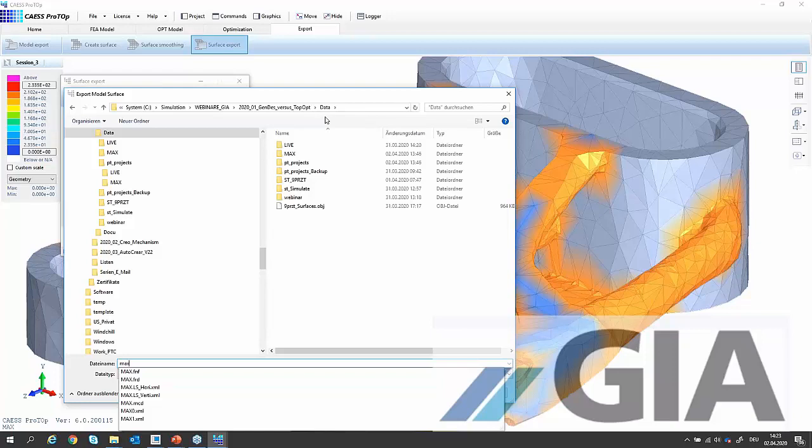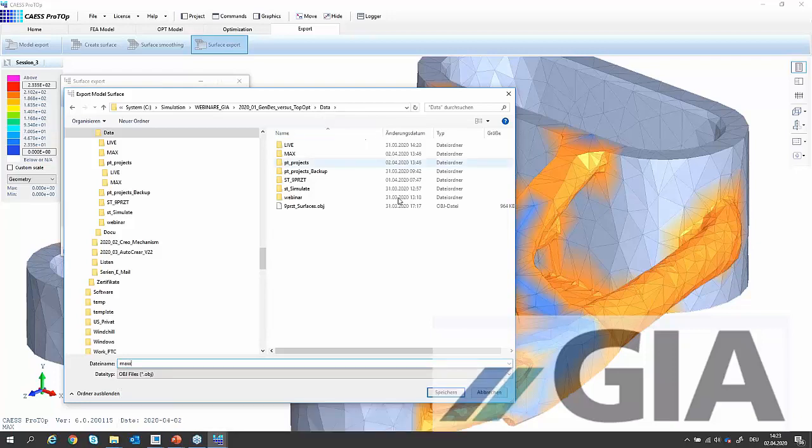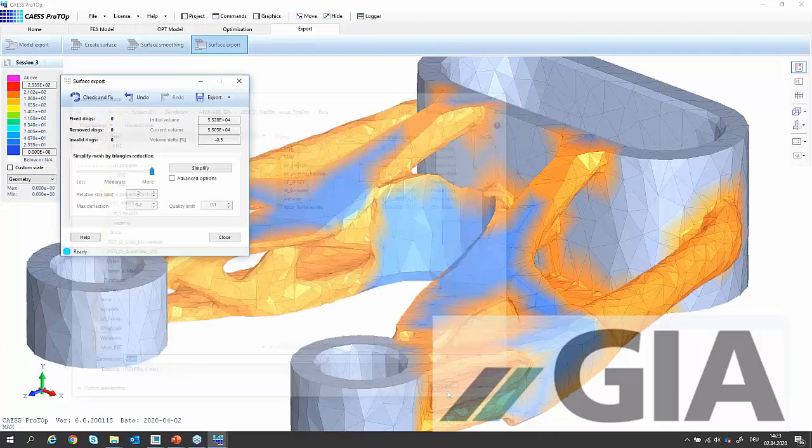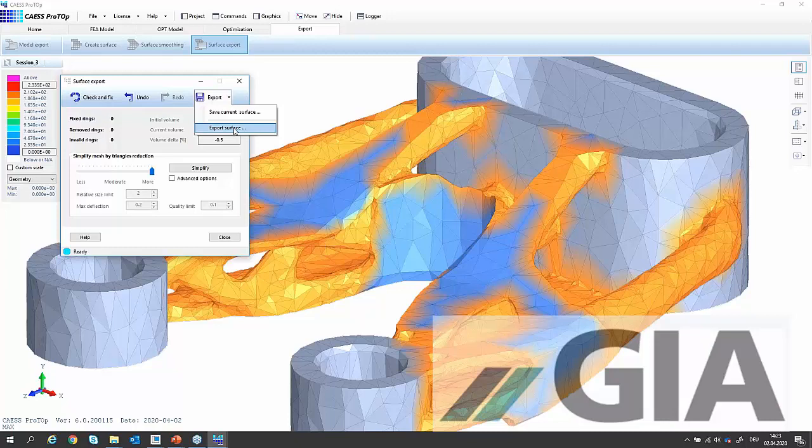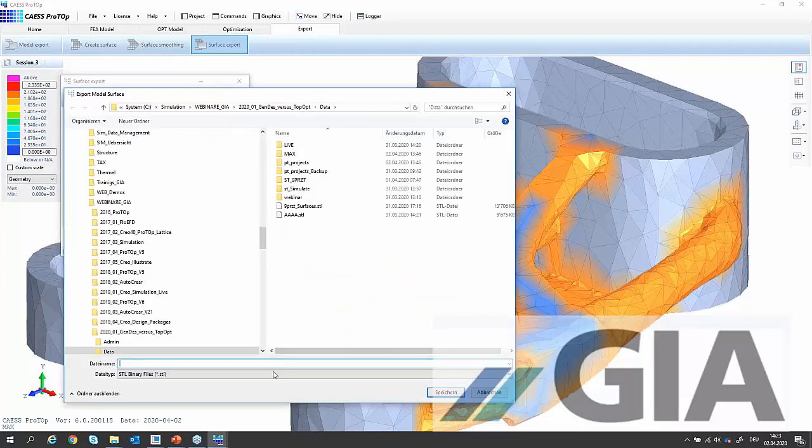Oh, it's going to max. So now I see why it didn't work. Okay. So, stupid guy. Sorry for the confusion. Export surface again for STL.